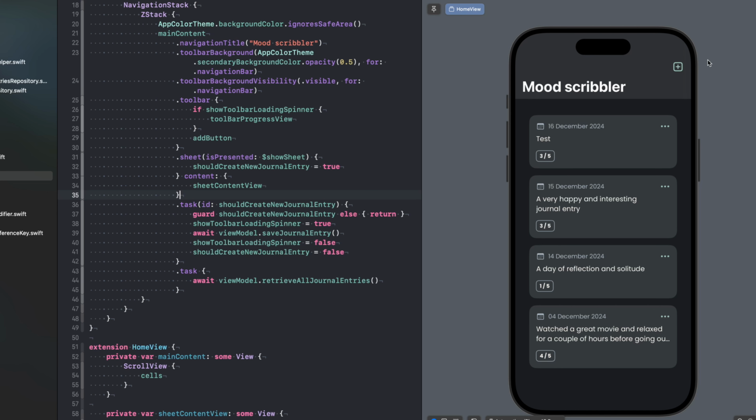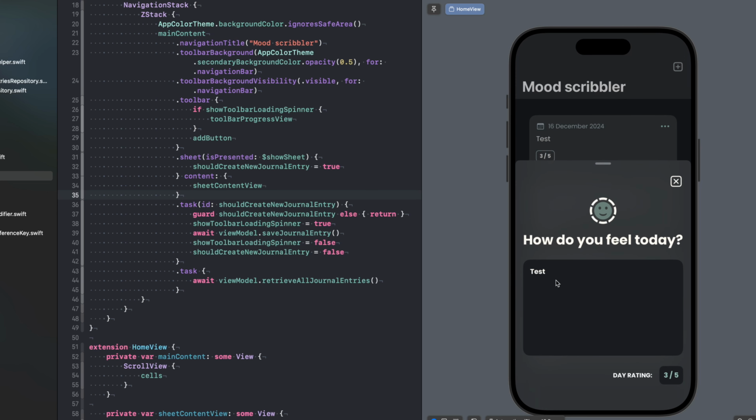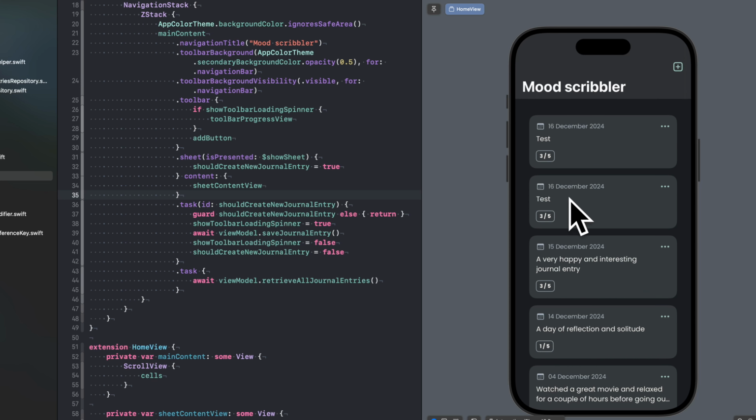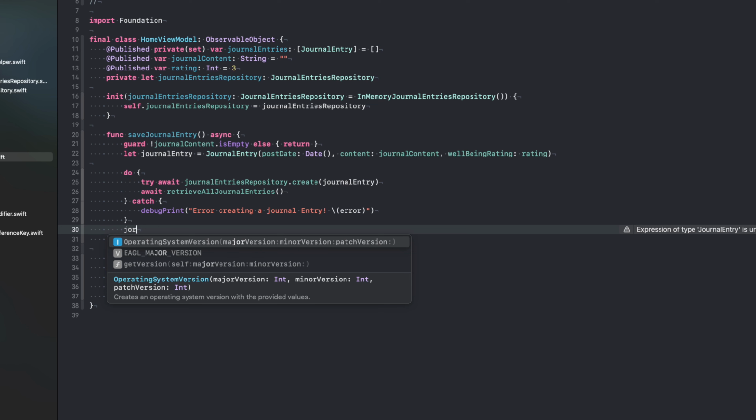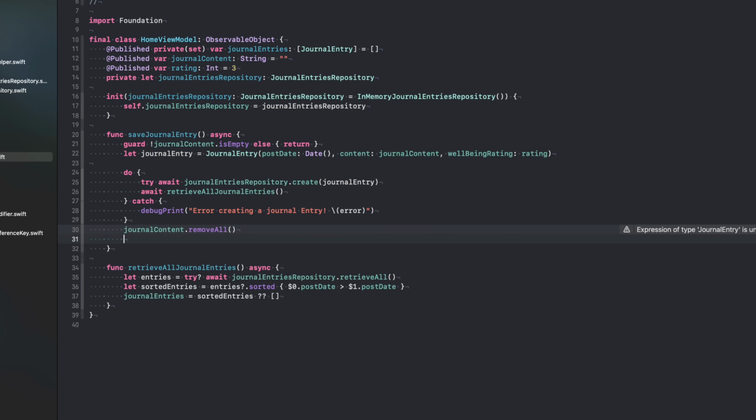And apparently we missed something. If we go to our bottom sheet, you can see that the journal content text field is not empty when the user wants to add a new one. So when we dismiss this view, we should also make sure that we clear out the selection or the content that the user entered, because if not, a new save is triggered and we don't want that. So in our home view model, after saving the journal entry, we should type journal content dot remove all, and also the rating should be updated with the default one.